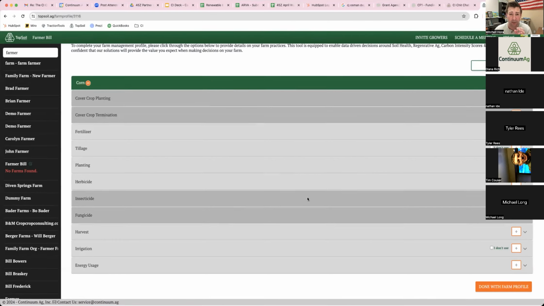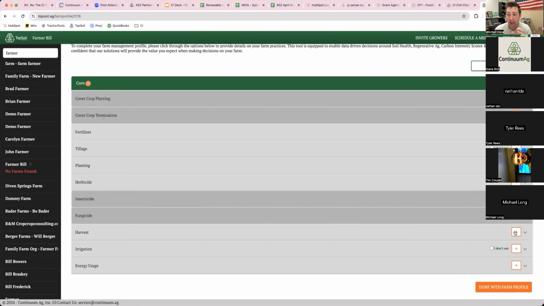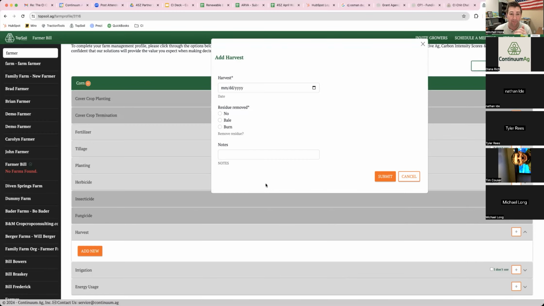Now, when you are actually certifying the CI score and we are documenting the actual practices, yes, we've got to have the actual practices, the actual date, actual rate, actual product. But today, with the base farm profile, or when you're onboarding a farmer, don't get too overly complicated. The most important ones are the cover crop, the tillage, the fertilizer, yield.